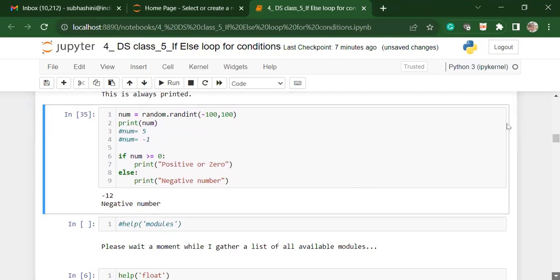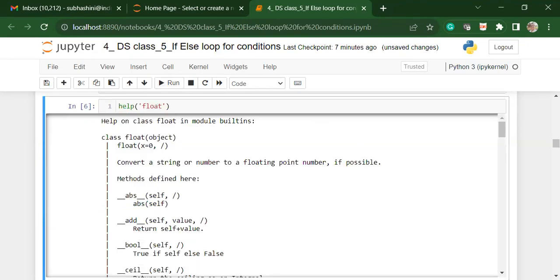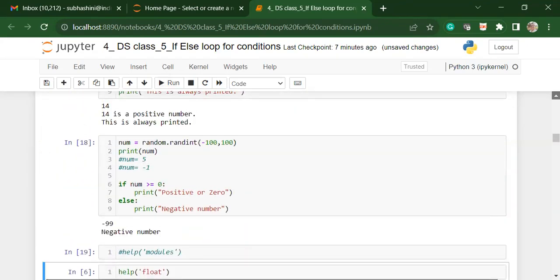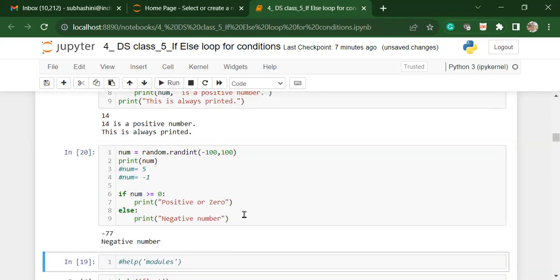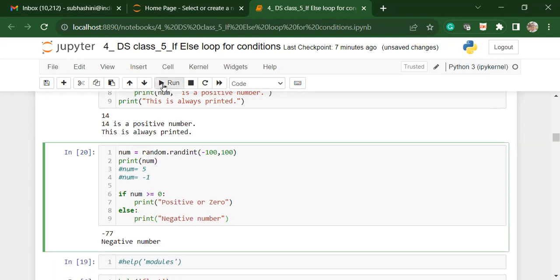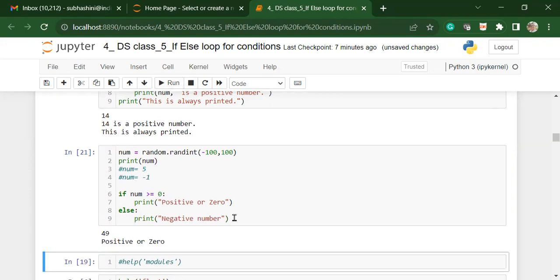Okay. The other way to do it is taking this even one step further and printing that if the number is greater than 0, print that it is positive or 0, else print it's a negative number. And you can see that you can run this code as many times as you want. You can keep going up and running it, and every time it will run over and over again.